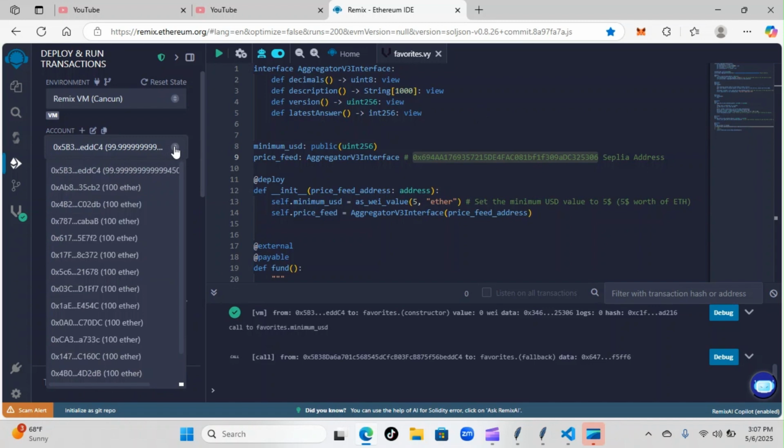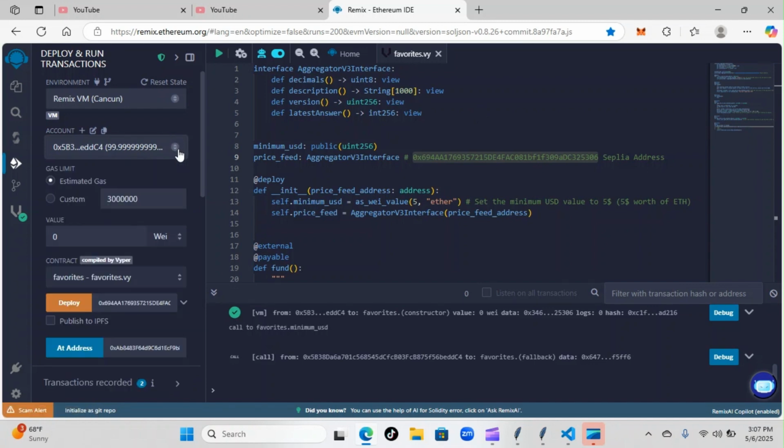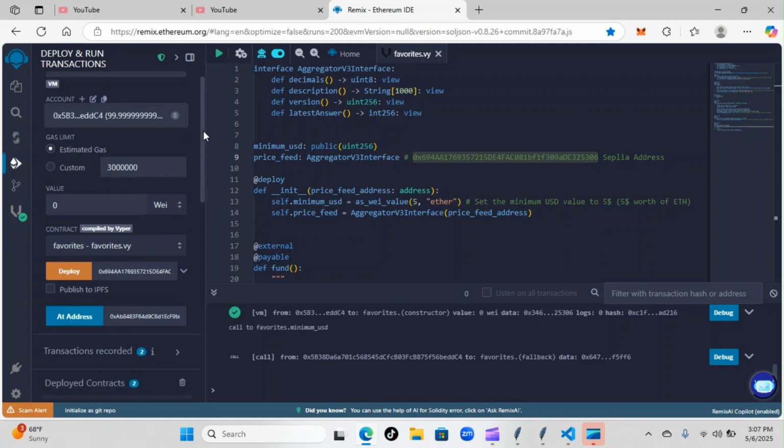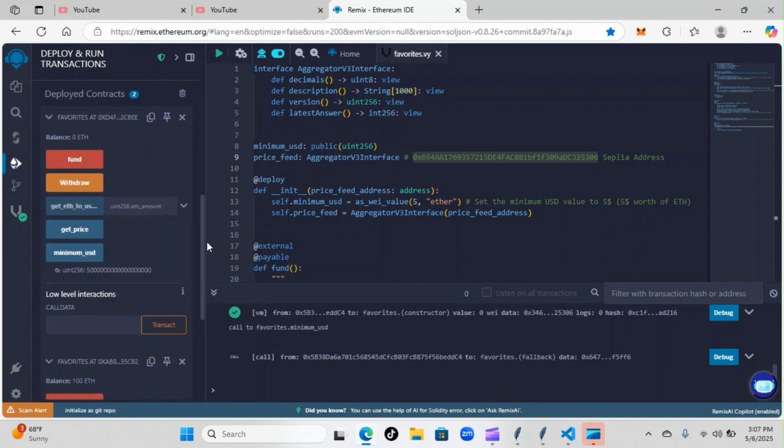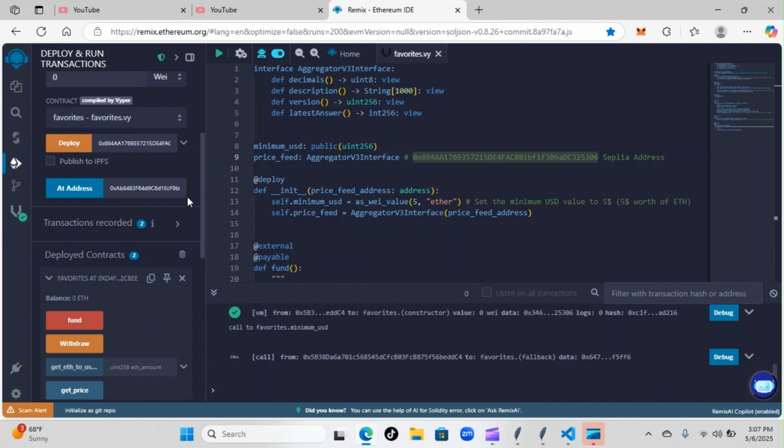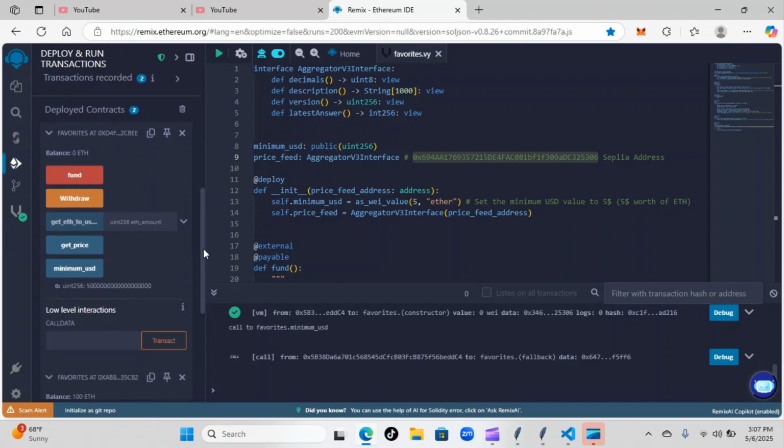Again, it's the same concept as last time. We're going to send ETH from this address to this address. You can see they're both roughly 100 ETH. This one is 99, this one is 100. So that's what we're going to attempt to do, but we're going to send less than the $5 specified and see what happens. Like I said, we're supposed to get an error, so let's run it.